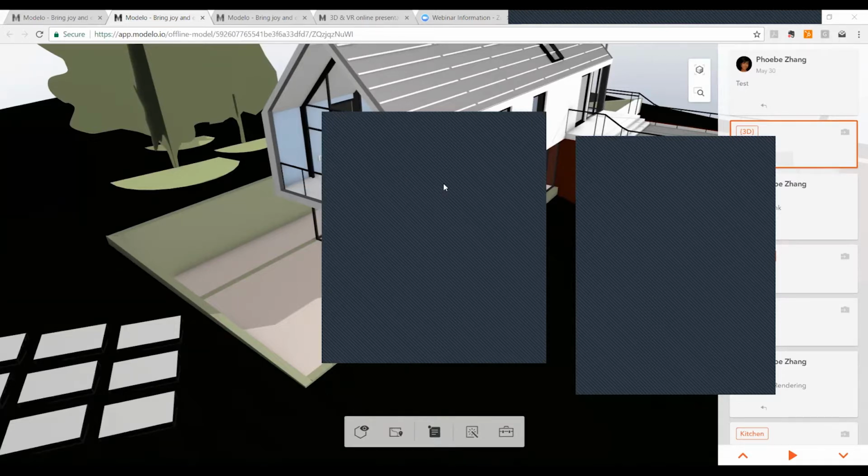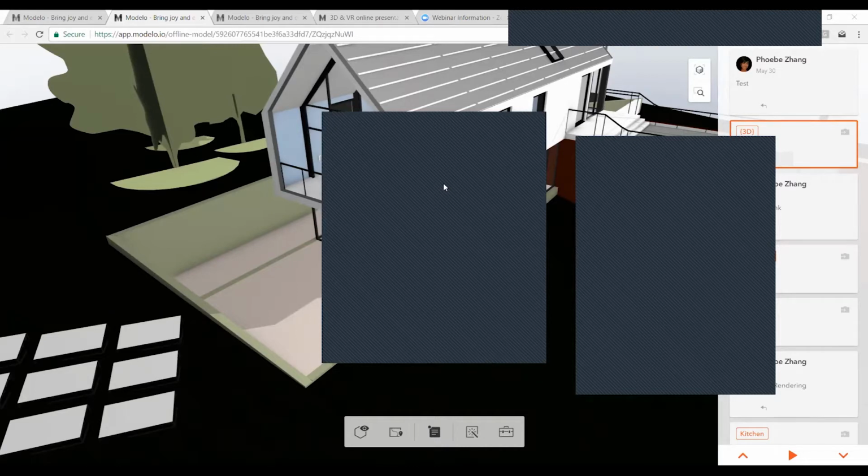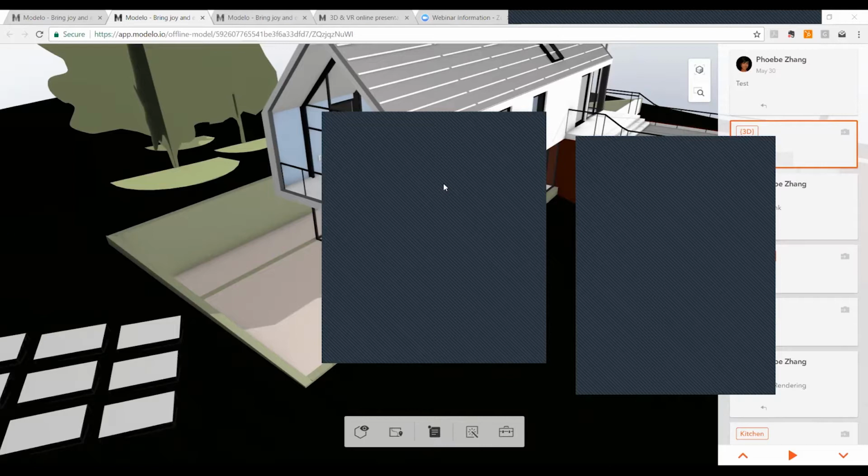The model size limit really depends on what kind of plan you have. So if you have a free account, I believe it is 100 megabytes. And then for student users it is 750 megabytes. And then for our enterprise users it is unlimited.